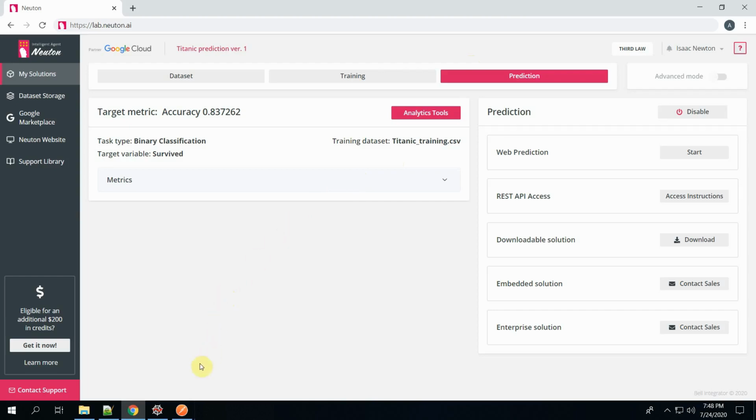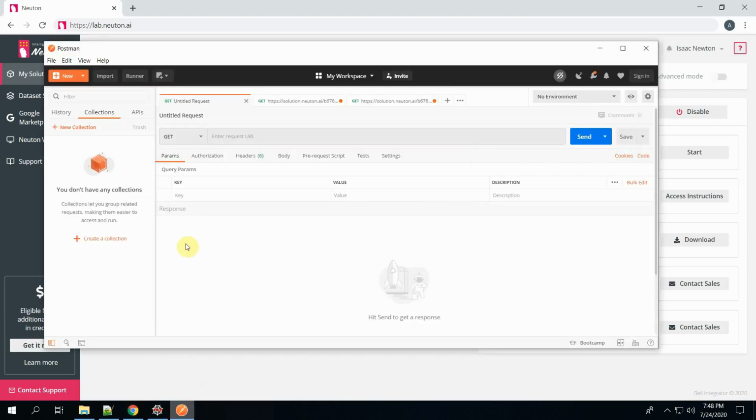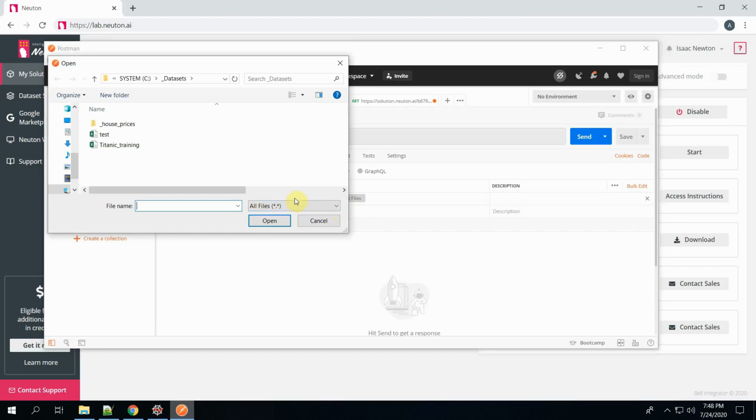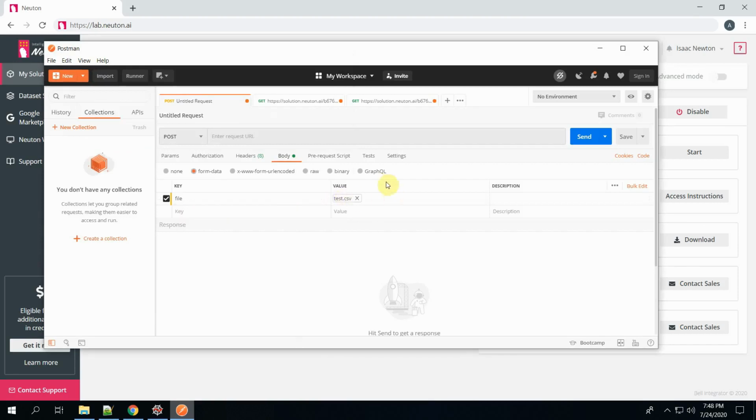Step 2. Open the Postman application, and on the New tab select Post Request Type. Then select Body. Click the Form Data radio button. Type File in the key field. Check the box. Then navigate to the file with new data using the Select Files button in the Value field. Now, paste the URL from Step 1 in the Request URL, and click the Send button.